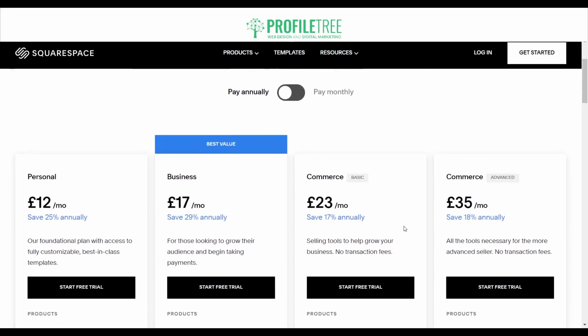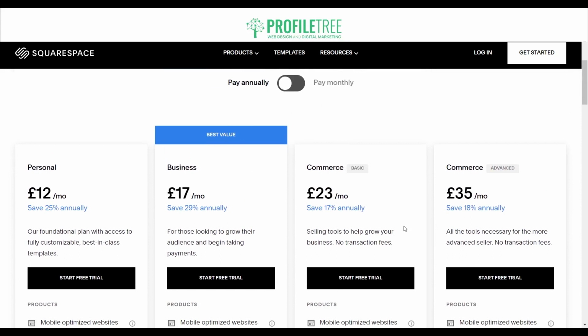The next one up is the Commerce Basic. Now this is again coming at £23 per month, and that's with an annual basis. If you select the monthly, that's at £28. So you got a £5 difference there, and that means that you are saving 17% if you go for the annual payment.